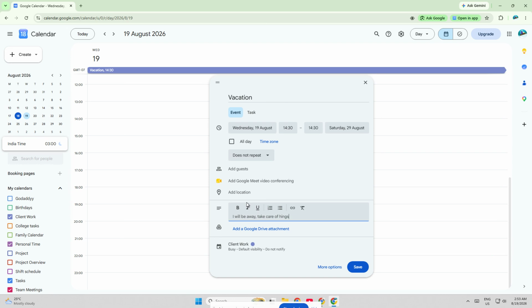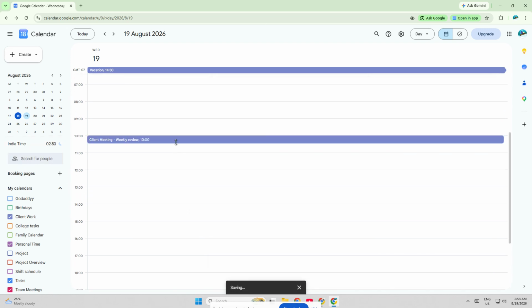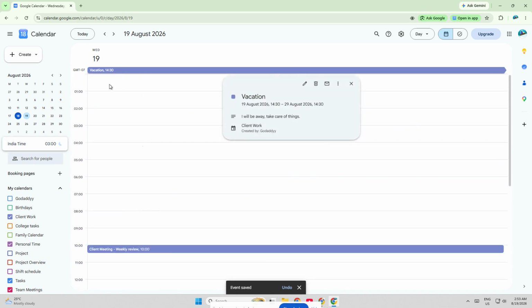Google Calendar will now add your vacation to your schedule, and you'll be able to see it on your calendar right away. That's it. You've successfully added vacation to Google Calendar. This is one of the easiest ways to stay organized and protect your time when you're away.